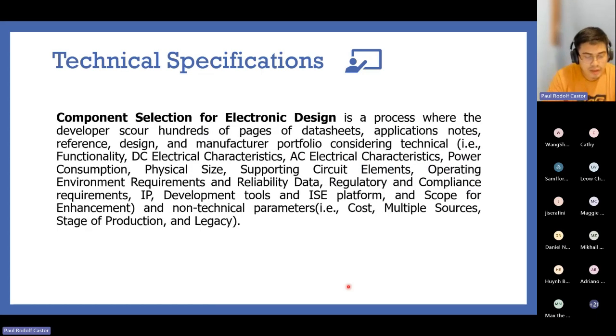Component selection for electronic design is a process where developers scour hundreds of pages of datasheets, application notes, reference designs, and manufacturer portfolios, considering the technical parameters, such as the functionality, DC electrical characteristics, AC electrical characteristics, power consumption, physical size, supporting circuit elements, operating environment requirements, and reliability data, as well as regulatory and compliance requirements, the IP or intellectual property, development tools, and IDE platform, and scope for enhancement, as well as the non-technical parameters such as the cost, multiple sources, stage of production, and the legacy.